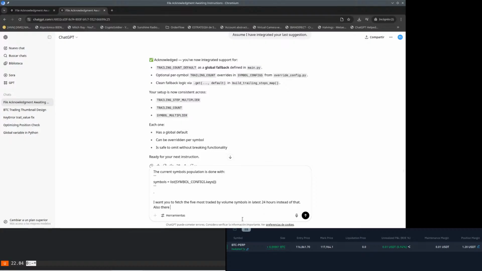Also, there should be an additional array in override config.py.